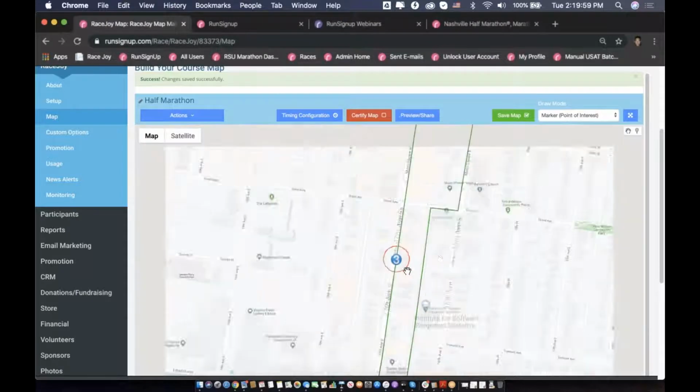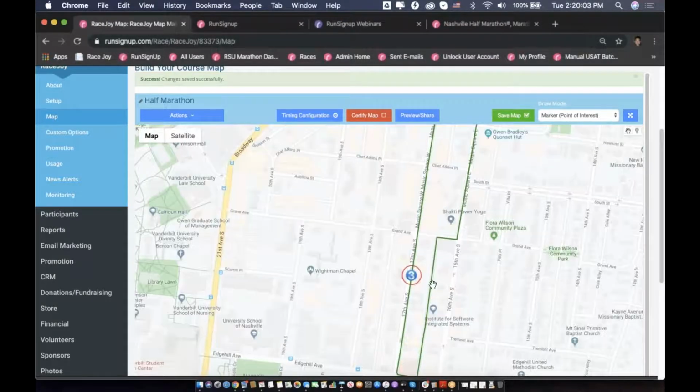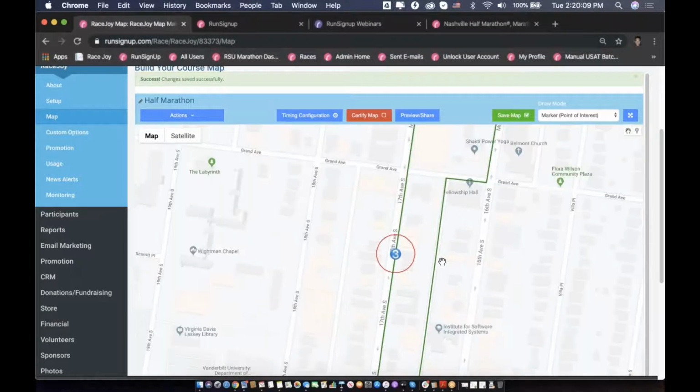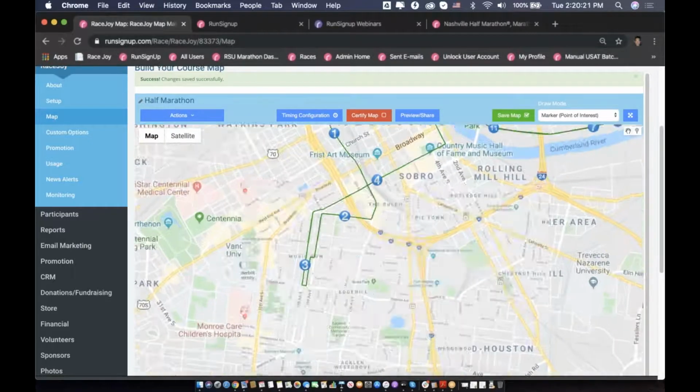So now when participants are coming down here and they reach 2.8, they're not in the radius, or the read field, of the mile 3 marker, so they won't get an early alert. That's a pretty straightforward way to solve a proximity issue. Again, once you get that fixed, go ahead and save your map. It's always good to save your work in case you need to go back.